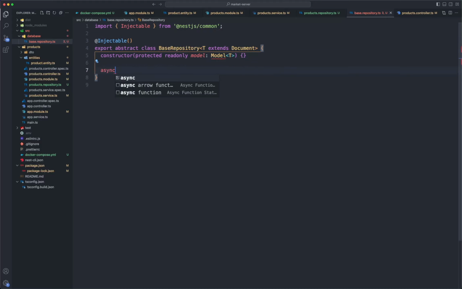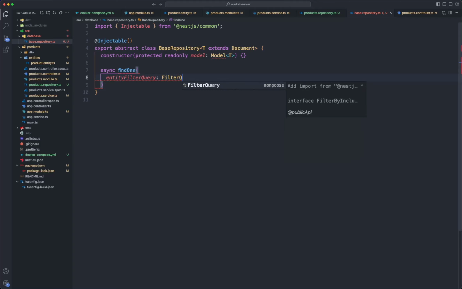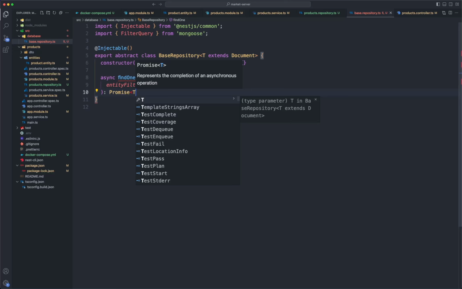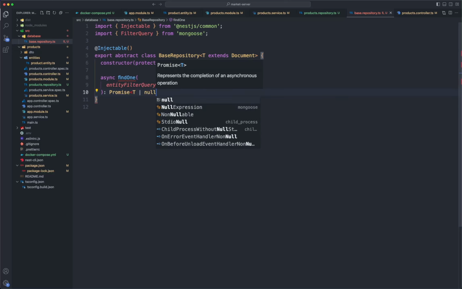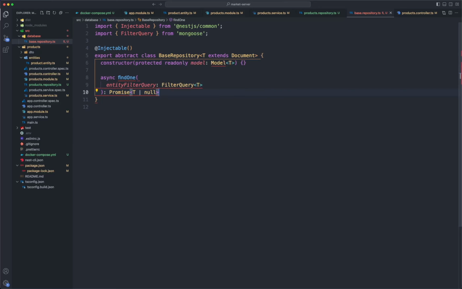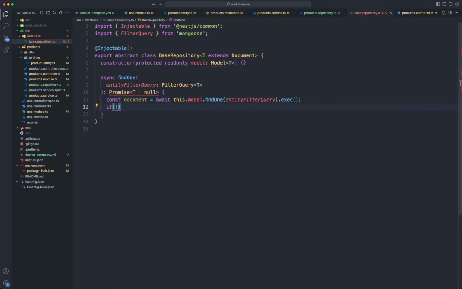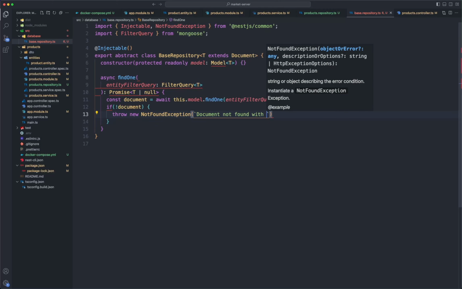So let's write the methods we will use. Let's start with findOne. This is going to be an async method, and this will accept a parameter, and let's call it entityFilterQuery. The type is FilterQuery, and we will use the TypeScript generic type here, and this will return a promise with the type T, and this might also return null if there is no matching document. So let's declare a constant called document, and this will return findOne, the entityFilterQuery, and execute this. If there is no document, we'll throw a NotFoundException, document not found with this ID.